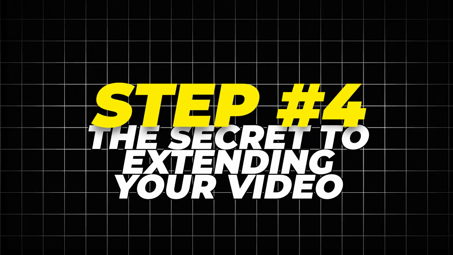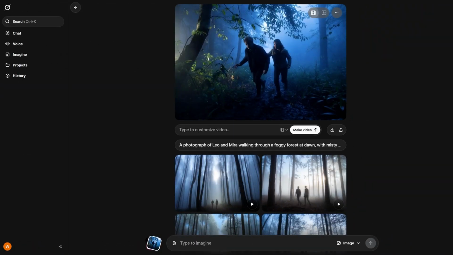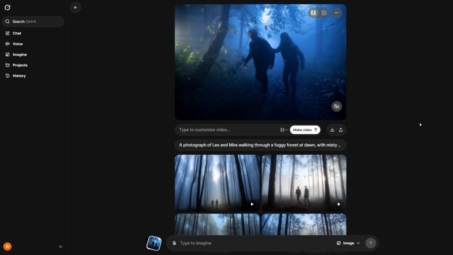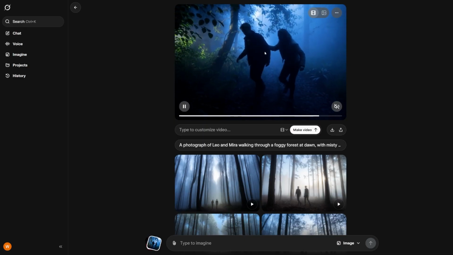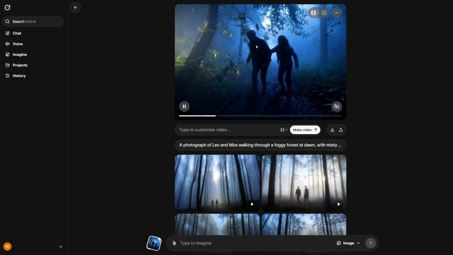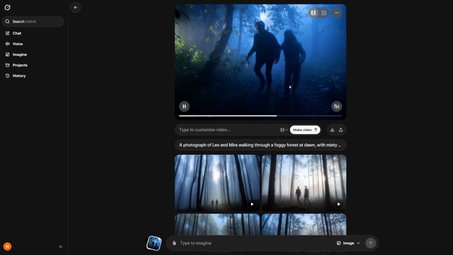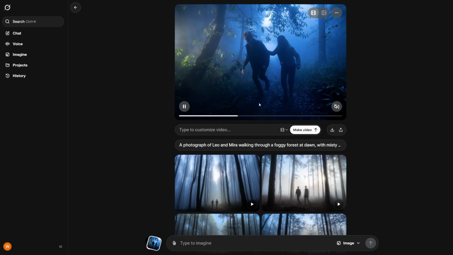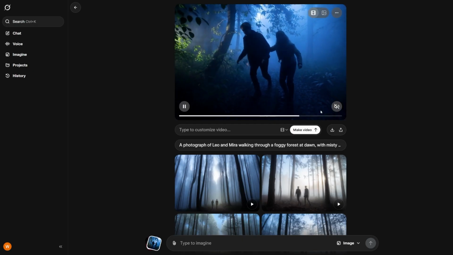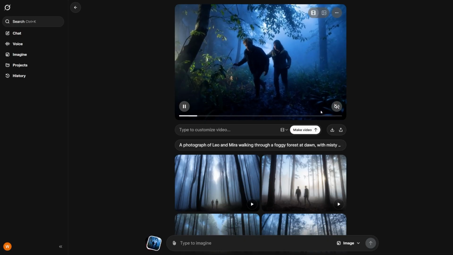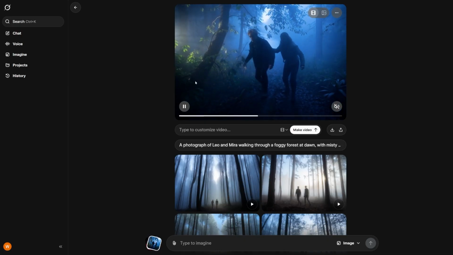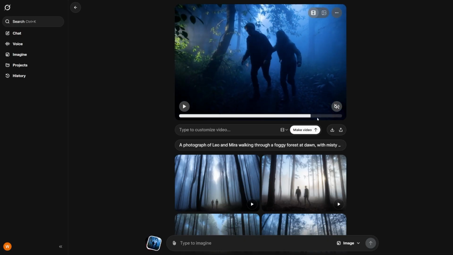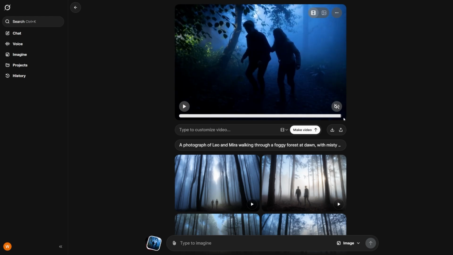Step 4, the secret to extending your video. Now, here's where most people hit a wall. They generate one clip and think, okay, cool, now what? They try generating the next scene from scratch, and suddenly the characters look totally different. The lighting's off, nothing matches. So here's the trick, and this is the whole reason your video will look professional instead of like random clips stitched together. You need to use the last frame of your first video as the starting point for your next video. Let me show you exactly how.